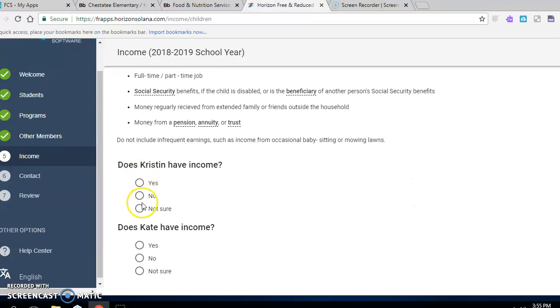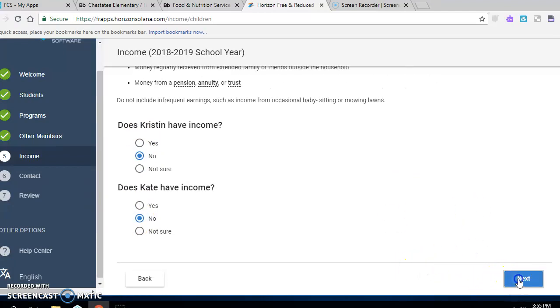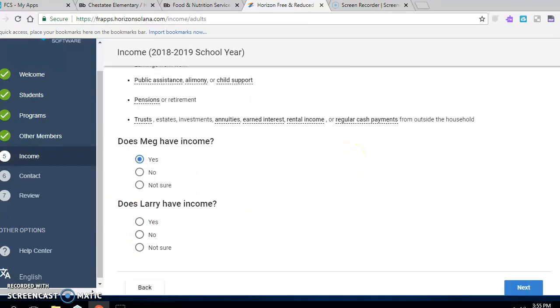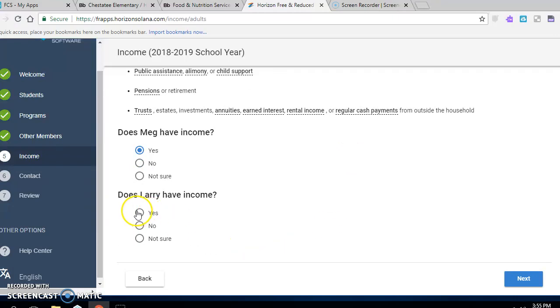So does Kristen get income? I'm going to say no. Does Kate get income in our house? No. Does Meg have income? I do have income from my teaching, and Larry does.